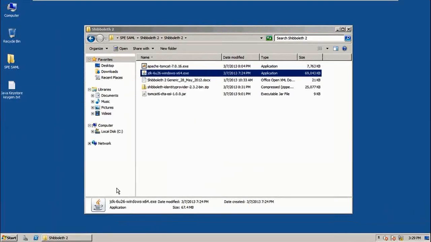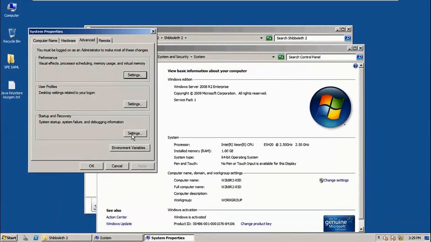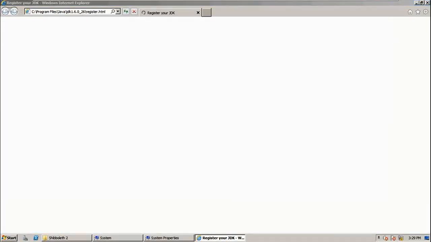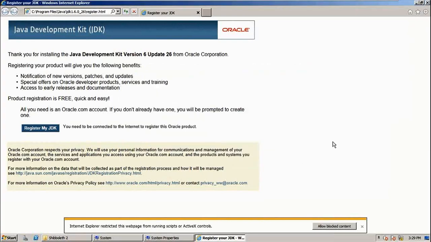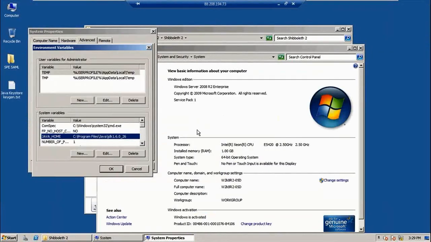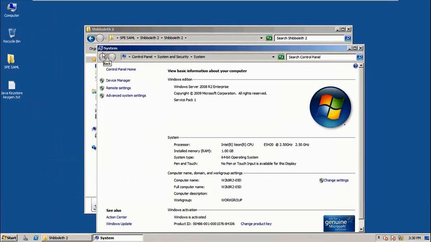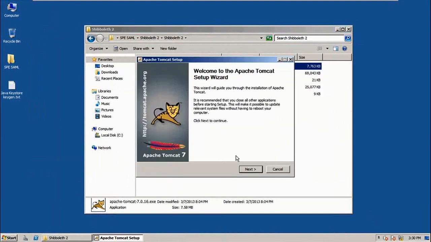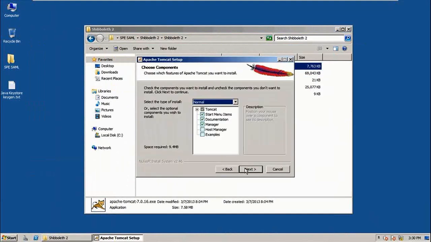Once the Java JDK is installed, we need to change our environmental variables and perform a reboot. So we add our JAVA_HOME, and we point it to where the JDK is located. We're then going to do a reboot, so I'm not going to take you through the reboot. I'm going to continue with the next step, which is installing Apache.